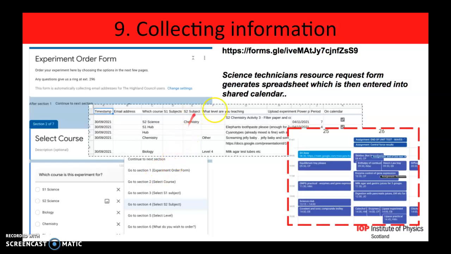And then the technicians analyze the spreadsheet, and then all the bookings are on a shared calendar, which means that both the technicians can see exactly what's ordered for that week, and other people can see if there's any pinch points where people are trying to use the same bit of equipment in two different rooms.